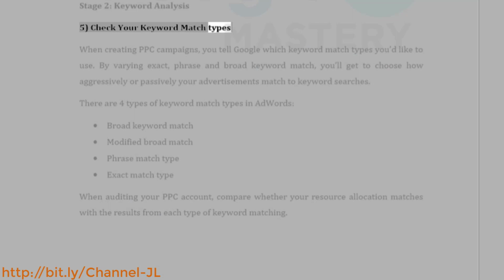5. Check your keyword match types. When creating PPC campaigns, you tell Google which keyword match types you'd like to use. By varying exact, phrase and broad keyword match, you'll get to choose how aggressively or passively your advertisements match to keyword searches. There are 4 types of keyword match types in AdWords: broad match, modified broad match, phrase match, exact match.